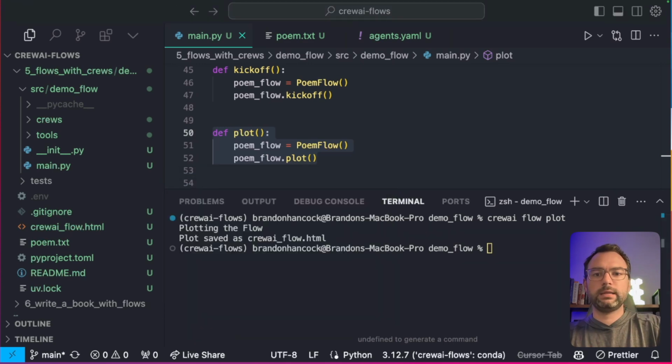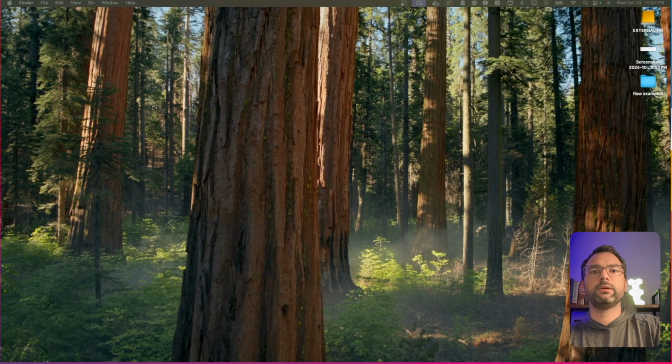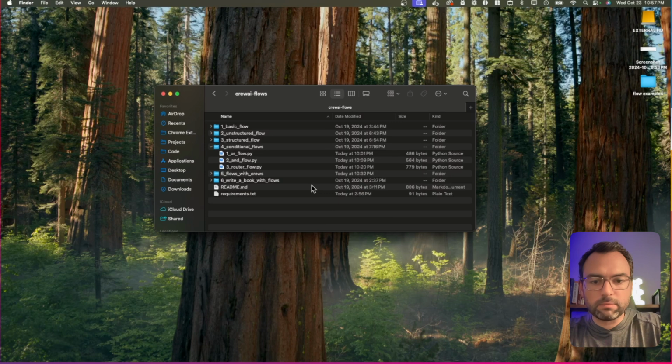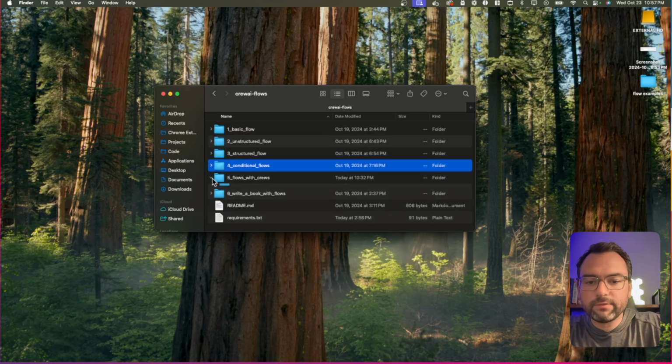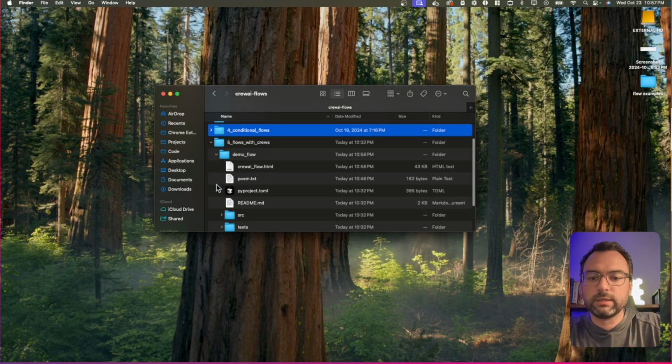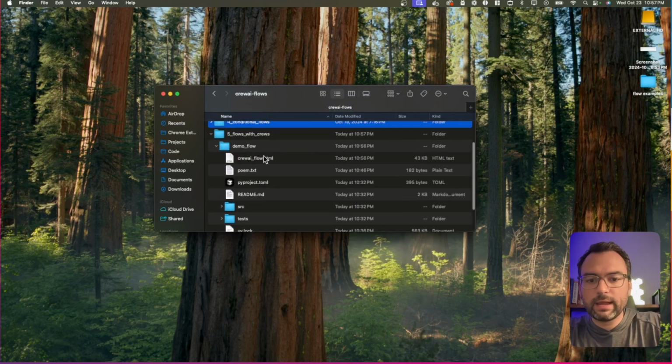Let me go ahead and get this open for you guys so that you can see that we have this set up and actually can look at our new flows together. So let me go ahead and move this down here so you guys can see what I'm seeing. So let's make this a little bit bigger. What you'll notice is now inside of our module 5, where we're working on our demo flow, you can see that we have CrewAI flow HTML right here. So it's the name of our project.